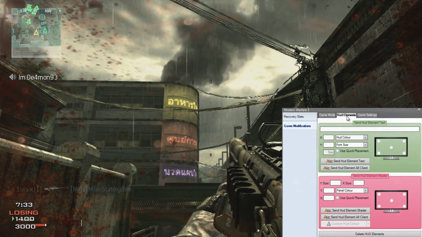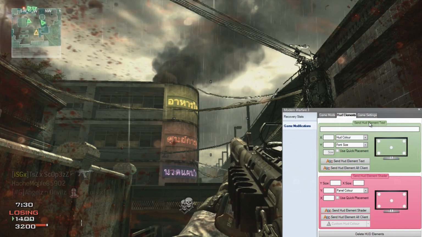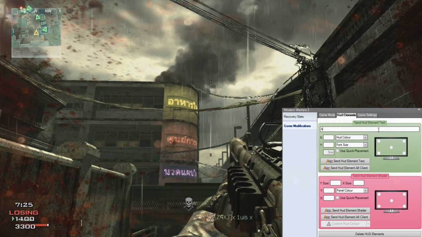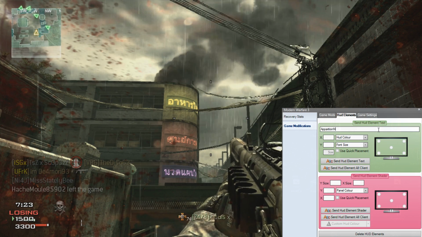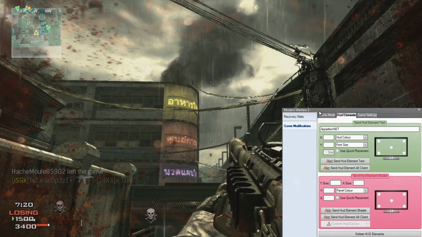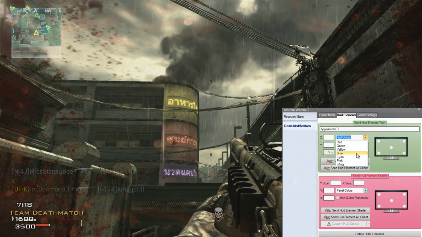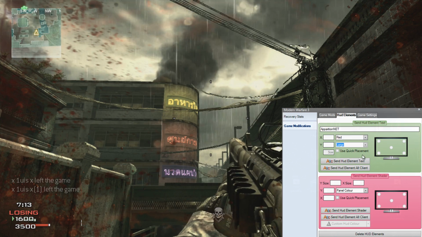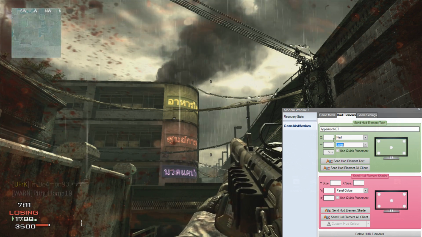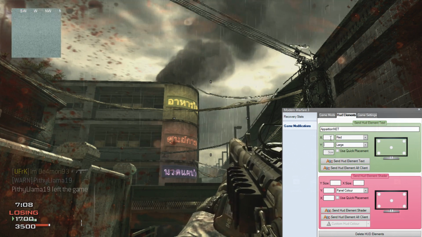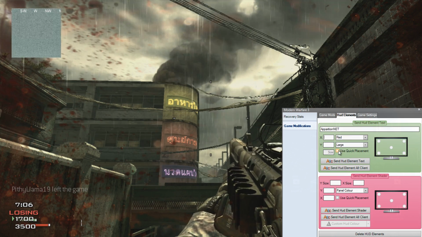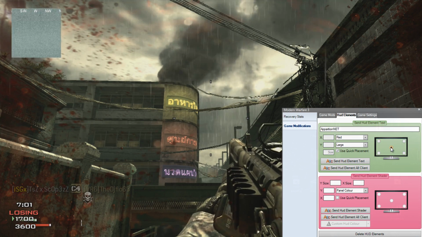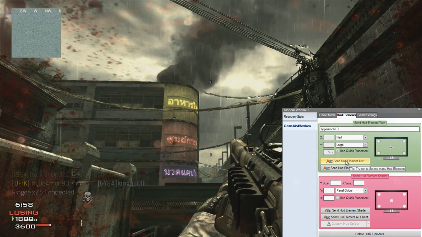So let's go to HUD elements next. Yes, we have got HUD elements in this tool, which is really awesome. So we can type in here, I'm going to type in ApparitionNET, which is the name of this tool, of course. And let's change the HUD color to red and the font size to large. And I can click the use quick placement. I could either use the X or Y position, but if you don't know what X or Y position to use, you can just click the use quick placement option, and then I can select, say, the middle of the screen here, and then send HUD element text.